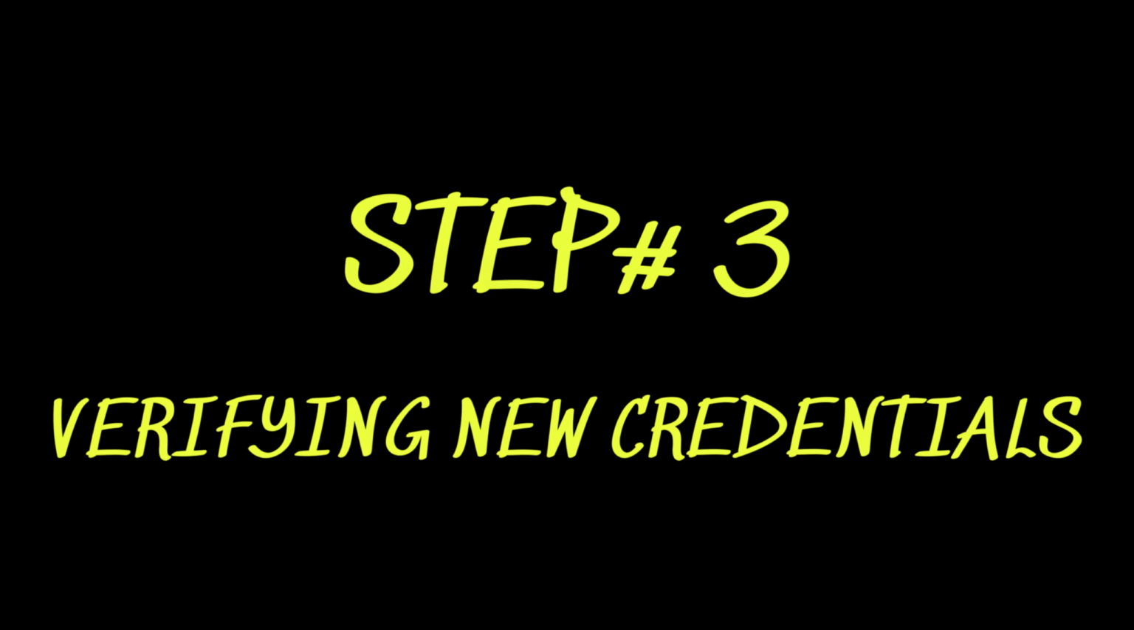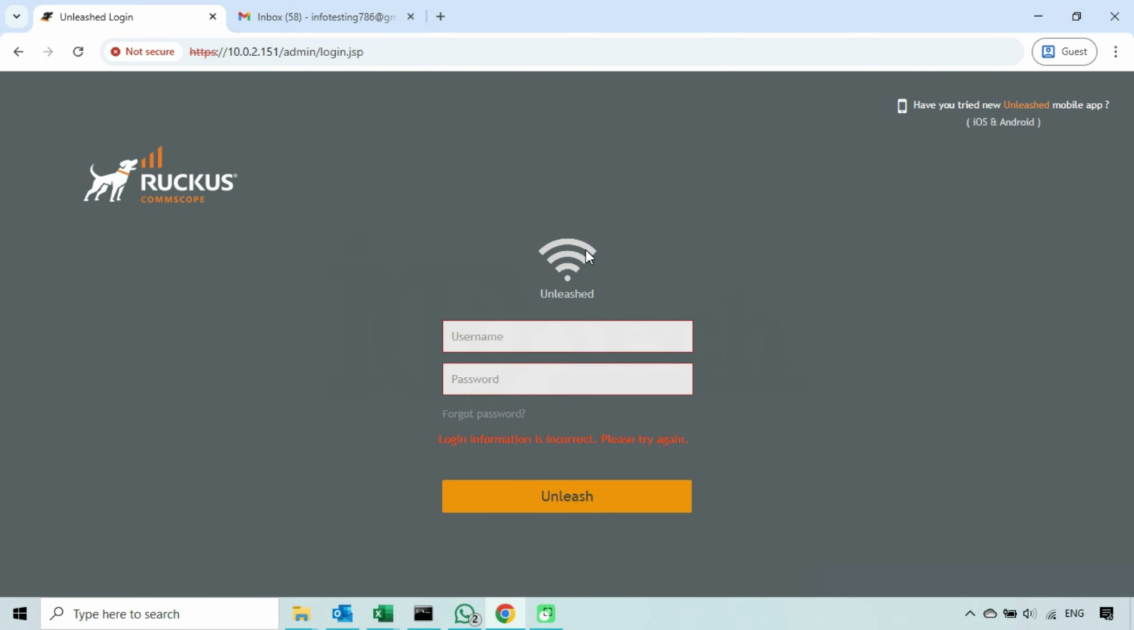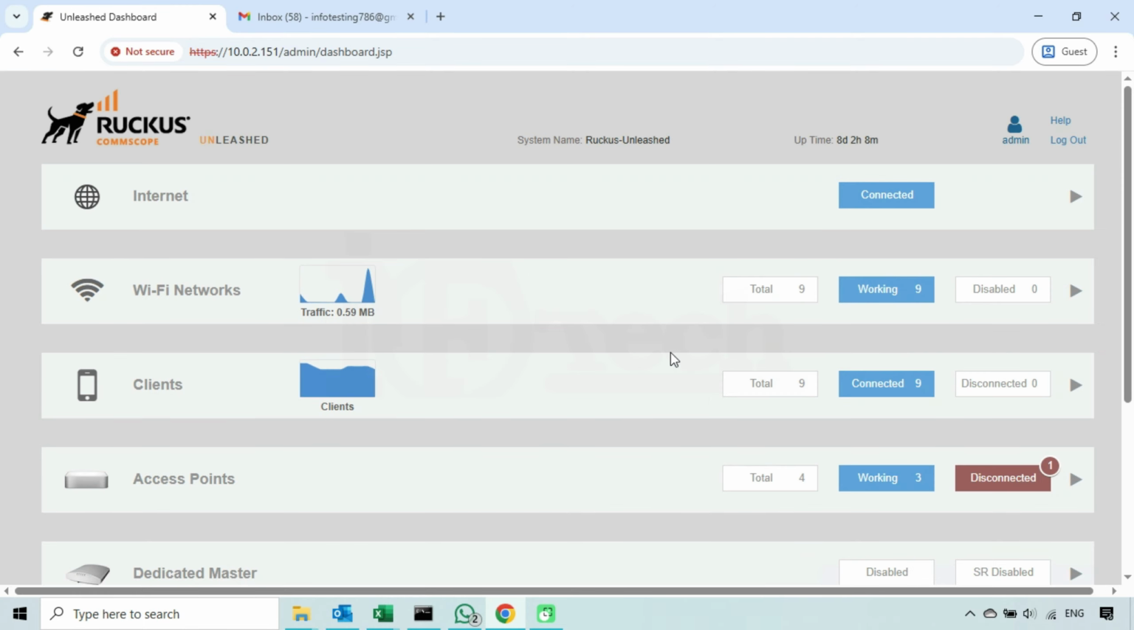Step number 3. Verifying new credentials. We will now try to log into the Ruckus Unleashed web management interface with the new password that we recently reset. After entering the username and the new password, if we press the Unleashed button, we will see that we have successfully logged into the Ruckus Unleashed network web management interface using the new password.